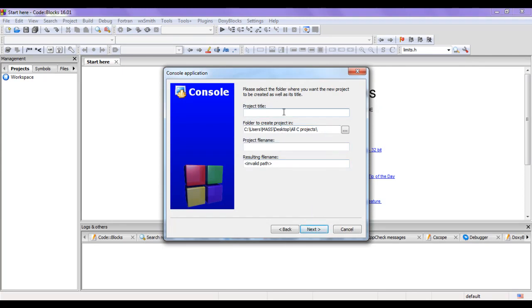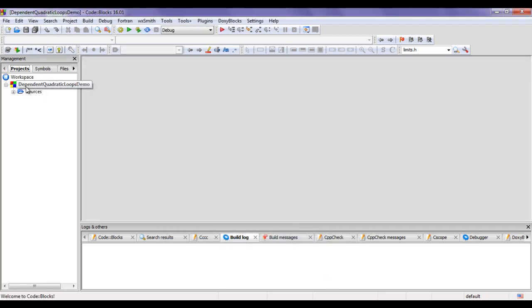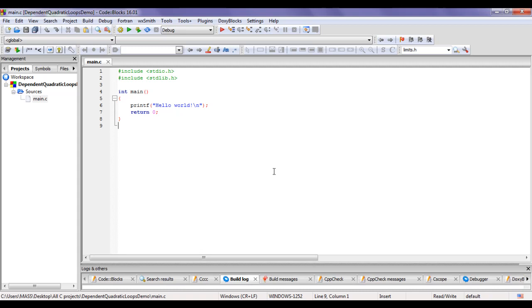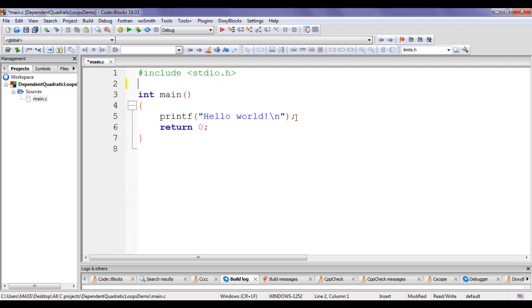Then I give the project name, dependent quadratic loops demo. I say Next, then Finish. You can see that the dependent quadratic loops demo project is created. I click on the plus sign and double click on main.c to open it. You can see that the main.c file is open. I'm going to delete this line of code, which is not necessary.